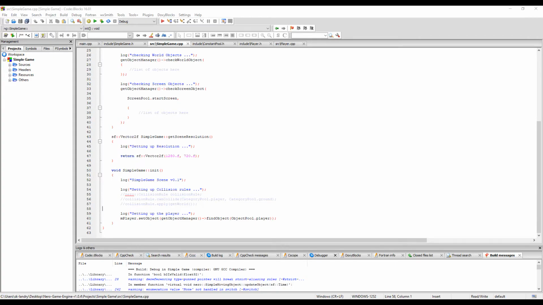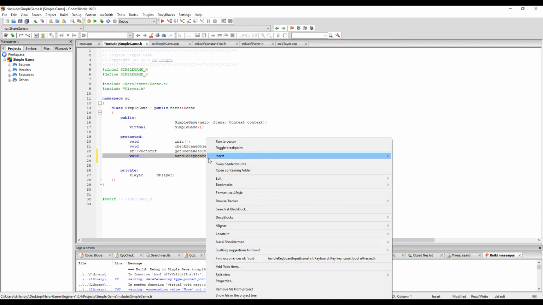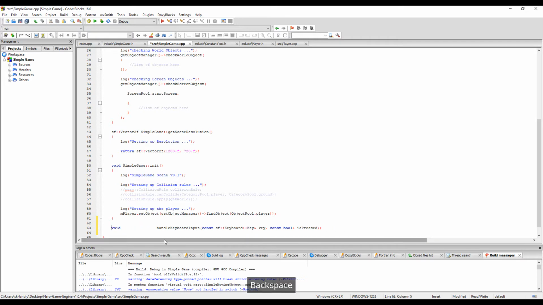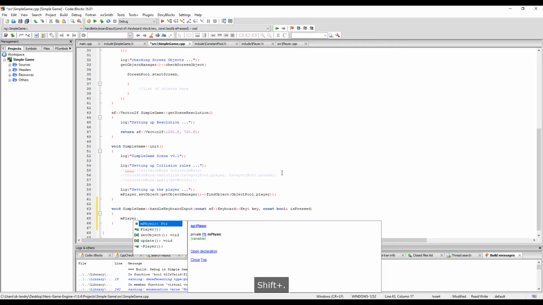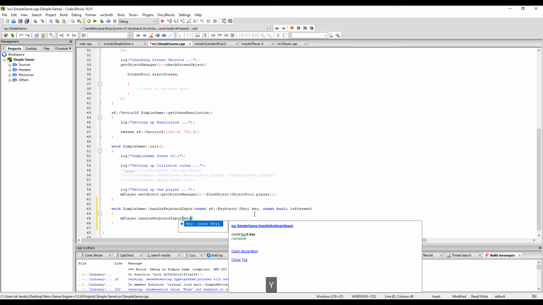In the last video, we used the engine action object and action feature to give our player the ability to walk and jump. Now let's continue by configuring some inputs so we can move the player with the arrow keys. In our scene file simplegame.h, we are going to add a new method called handle keyboard inputs. For the implementation inside the file simplegame.cpp, we are just going to call the same method on the player object. The player class doesn't have the method yet, we'll add it in a moment.